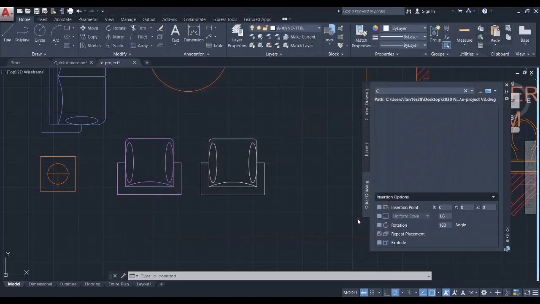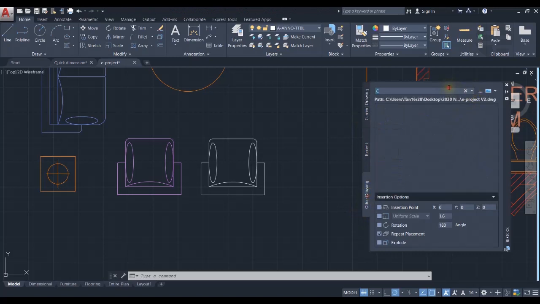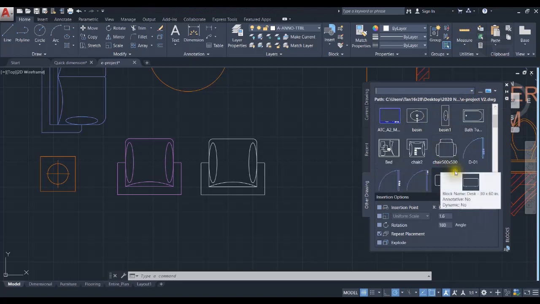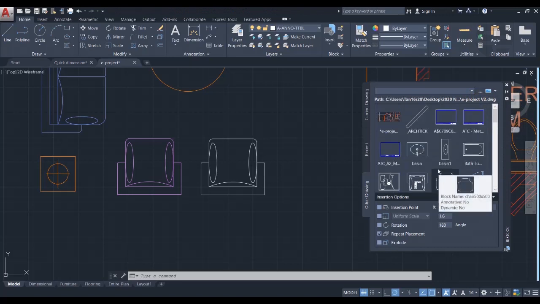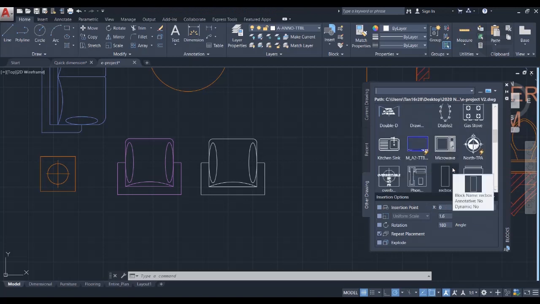Oh, I'll remove the filters. So yes, now you can find that all the blocks from the project version 2 are displayed over here. So let's say you want any one of the blocks from that drawing, you can do that without opening any of those drawings. So that's a very good way of combining blocks. In the older versions we used to do this through the design center or through the insert option, of course. So this is a new, much more efficient way.